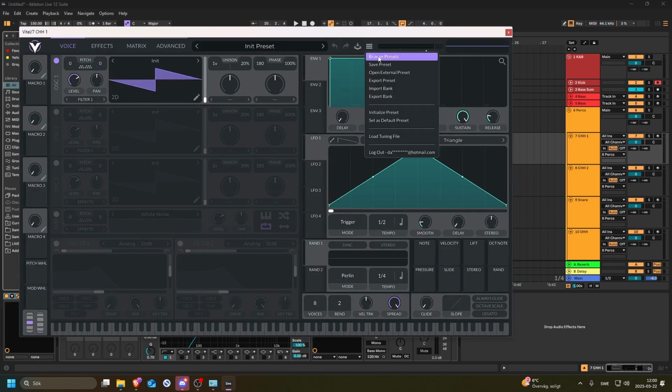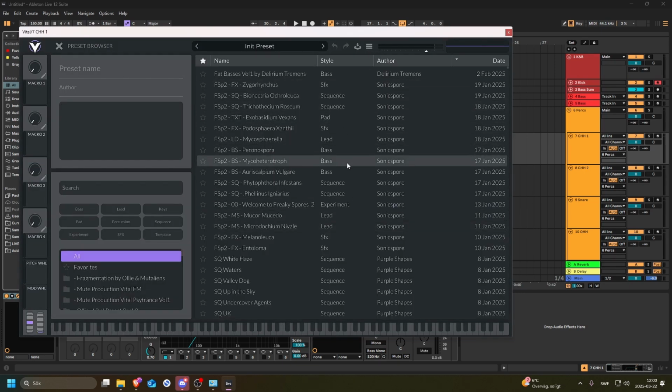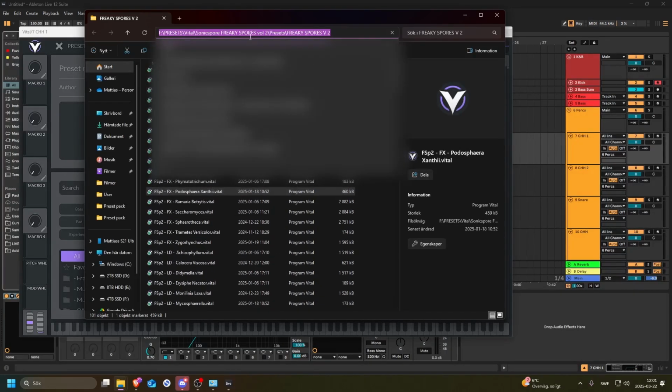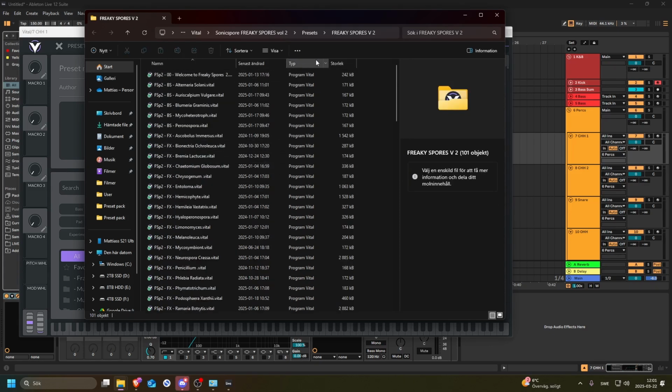And if you go to your preset section, you're going to see that you have all your presets available right here. So it's this folder structure. It's presets, Vital, then the name of the actual preset pack, then another folder called presets, and then comes the name of the preset pack with all the presets inside of them. So that's how you do it.